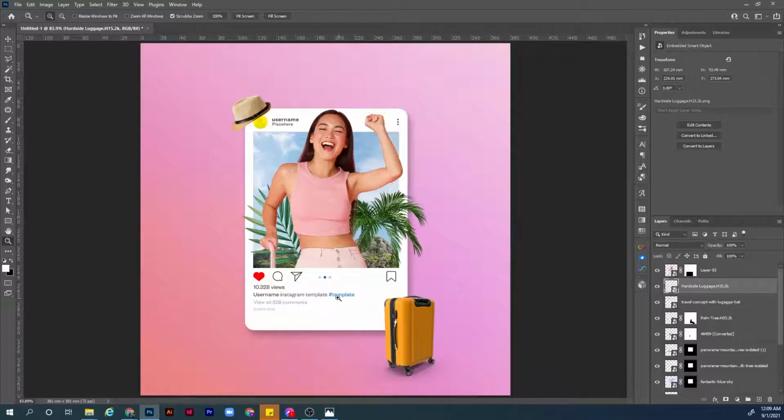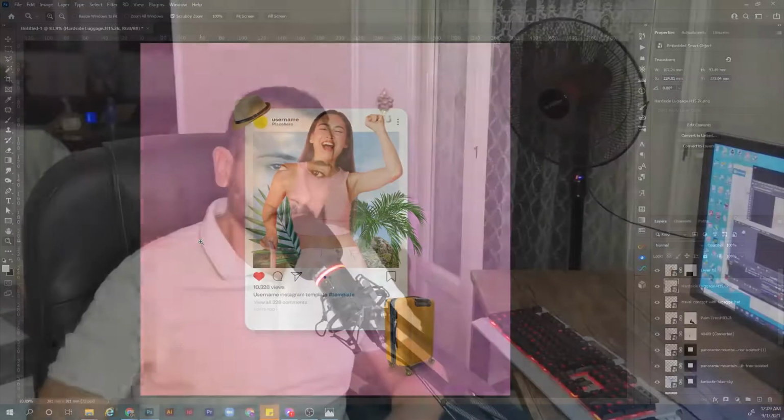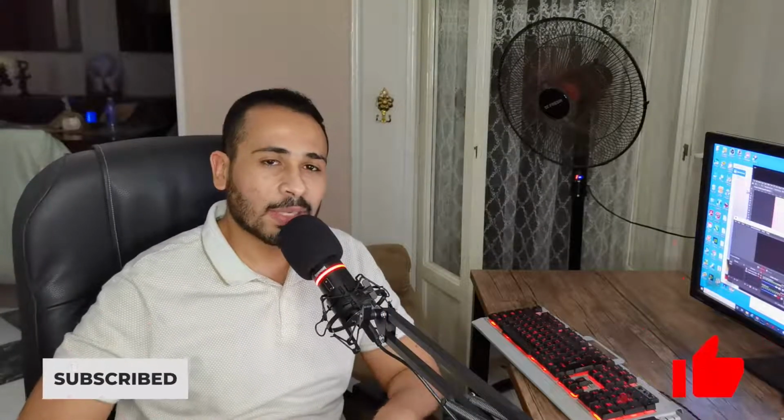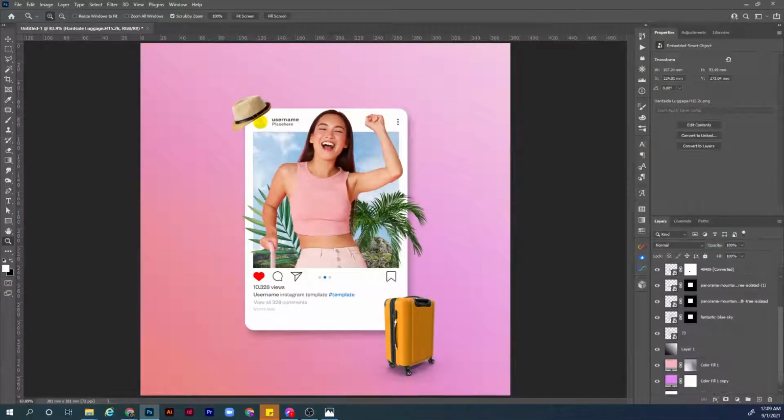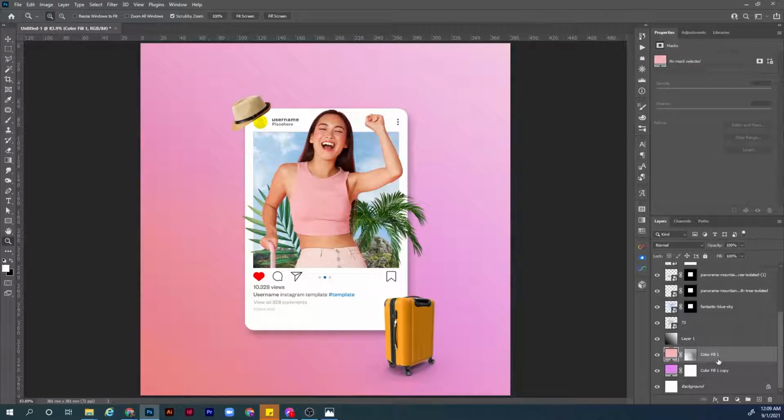Let's hit enter to confirm. Now, guys, what is the next step? Okay, now guys, after we have done the basic composition, now let's add some details to the background. How we can do this? Maybe I don't like the colors of the background so much.